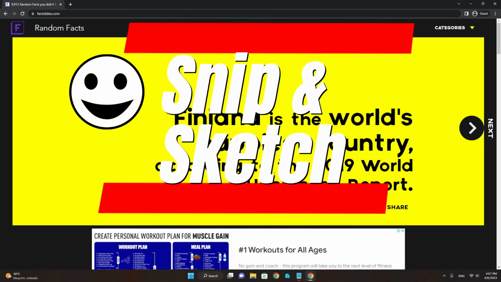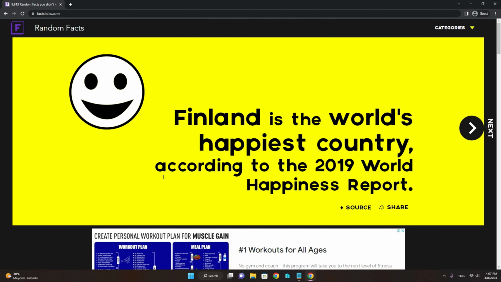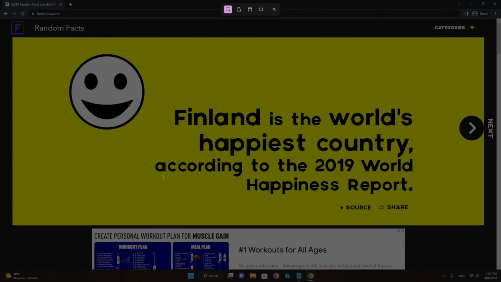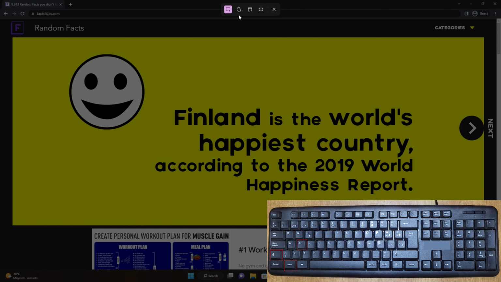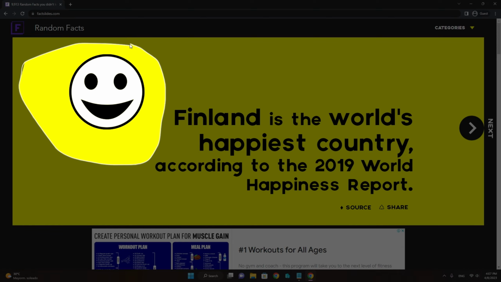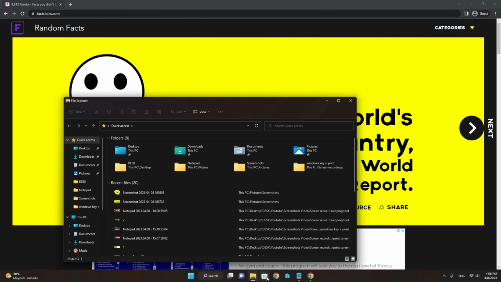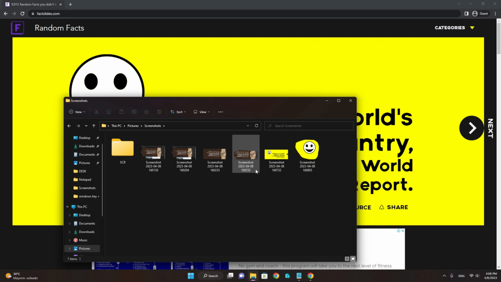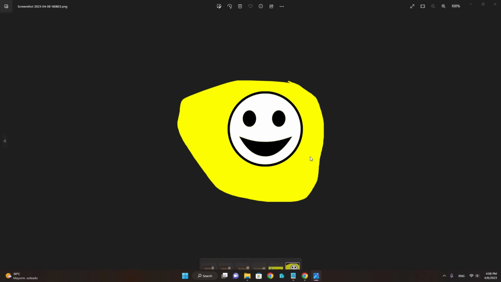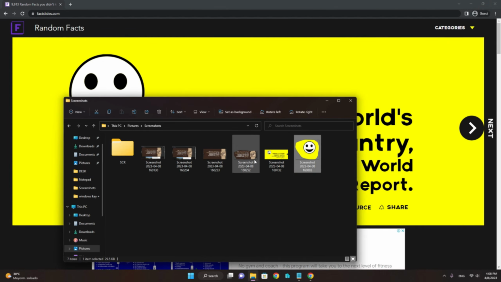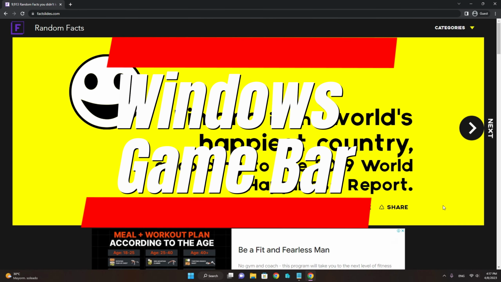Okay, so Snip and Sketch. Basically, it's going to be the same, but we are going to use a shortcut: Windows key, Shift and S. Then we're going to select freeform, in this case for the example, and that's it. Once it's selected, it's going to be automatically saved in the Pictures and Screenshots folder.